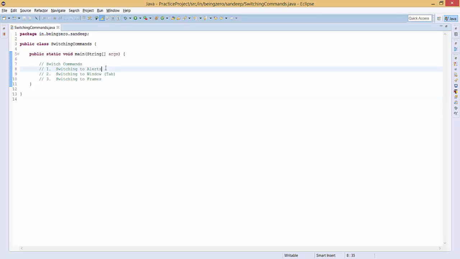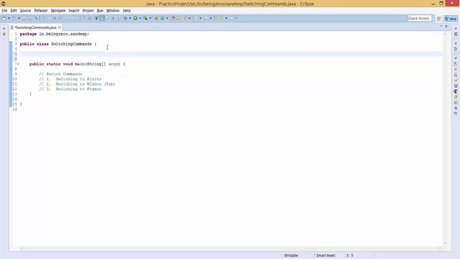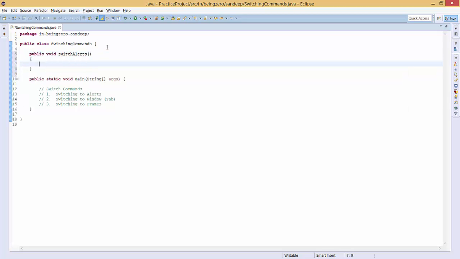Okay, so let's cover our first type of switching, which is switching to alerts. Now in order to deal with this, I'll create another method here, public void switchAlerts, and I'll write this function here.